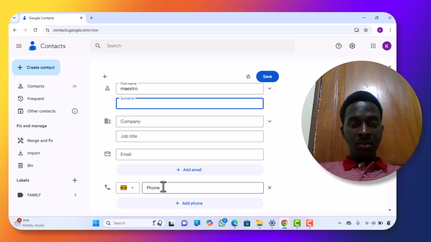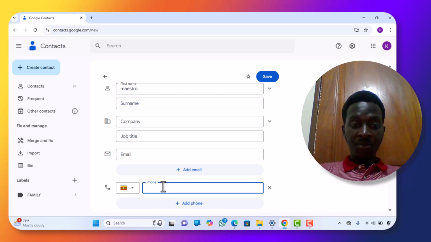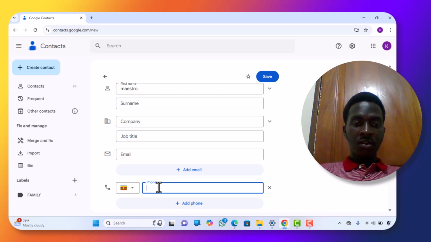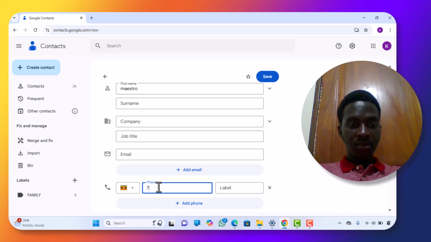And maybe the more important part, maybe you want to include their phone numbers. So you see the country coding, you can choose the country coding, but in our case it's Uganda, and the country coding is already Uganda. So all you do is add their contact.